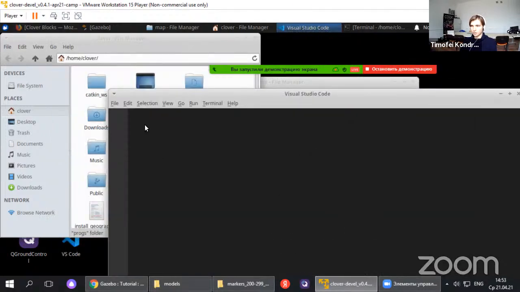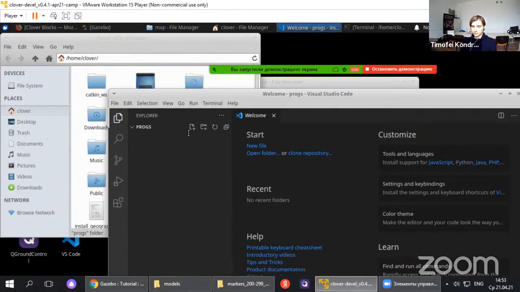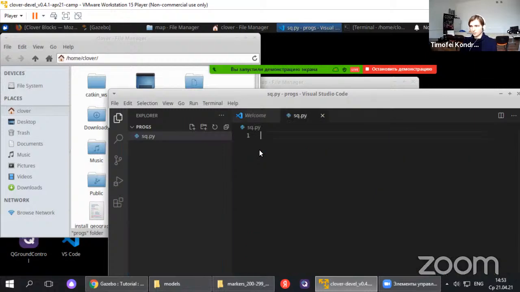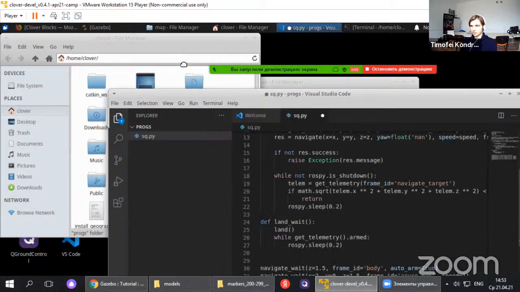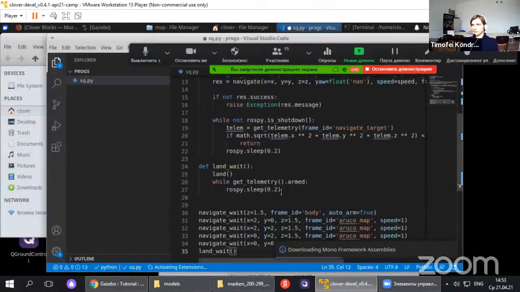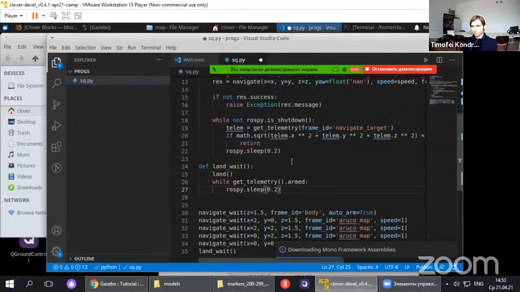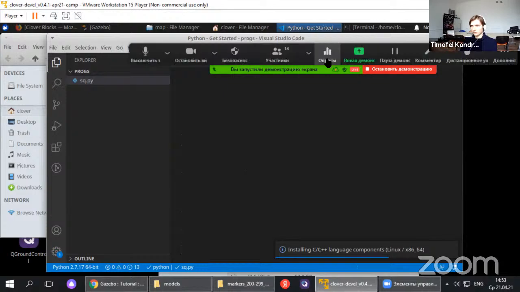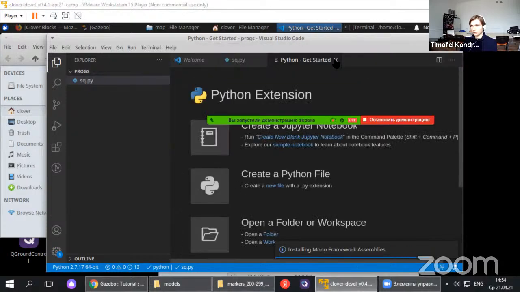And here I will create a file, sq.py. Sq means square. I pasted the code here, Control S. Yeah, now it's saved. Close this, get started, because I don't need it.